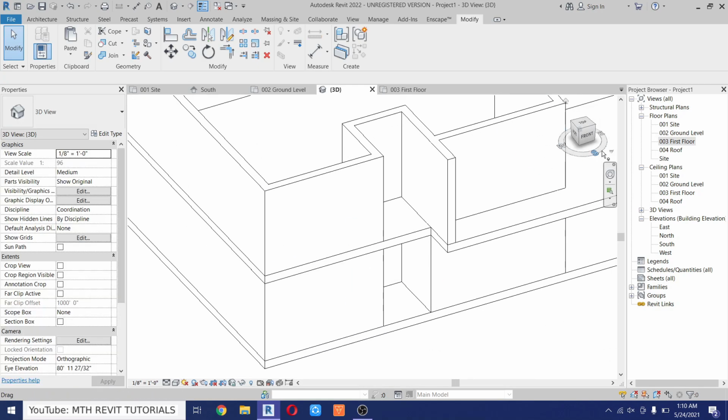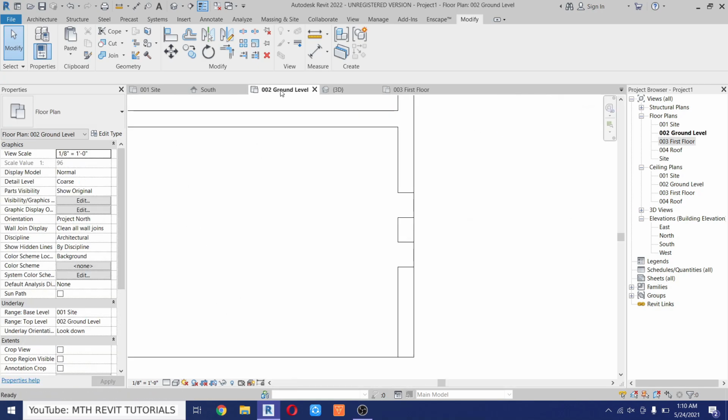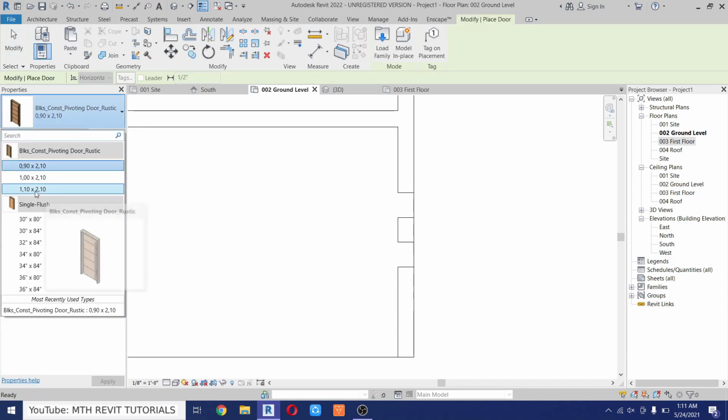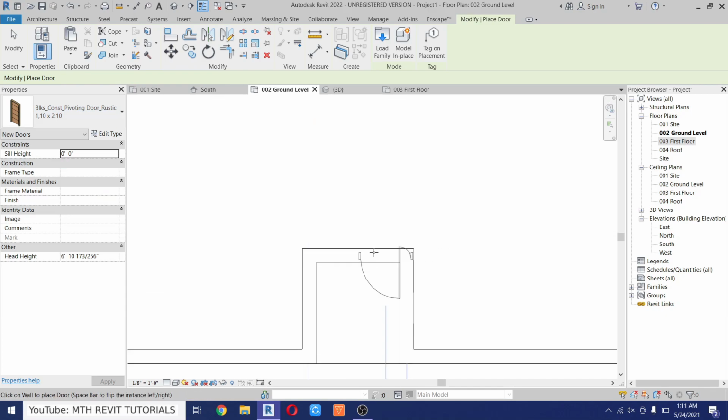Now let's add a door here, go back to ground level and let's select door, and then I will use this one and just place that here.